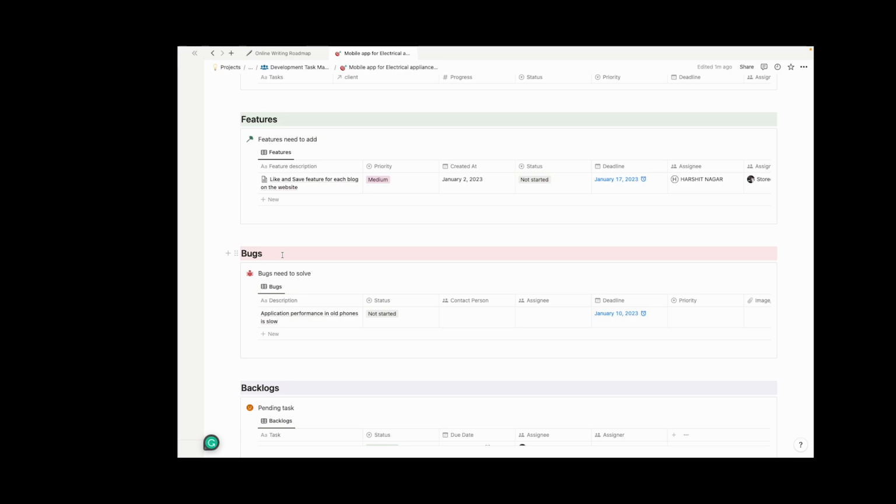So if your client has a simple bug, or he or she found a bug, they can simply come to this place and add it. Bug is quite a vague name. You can also use other names, like errors or something.